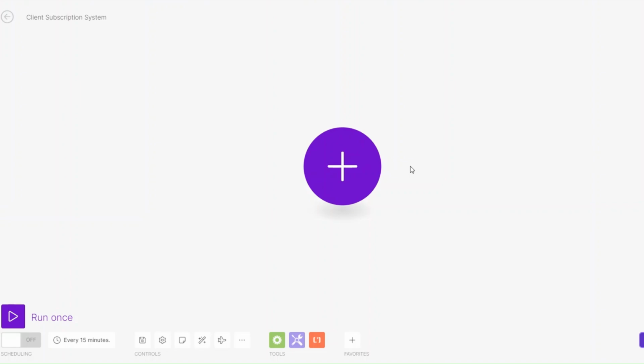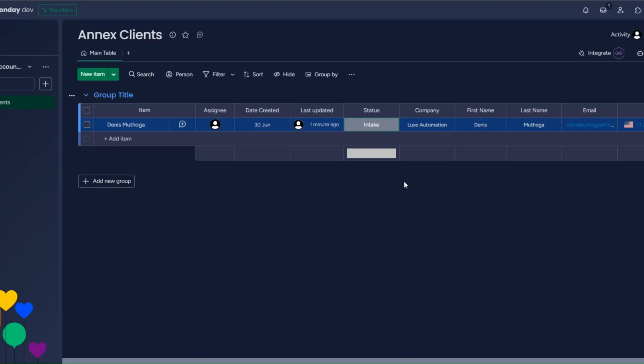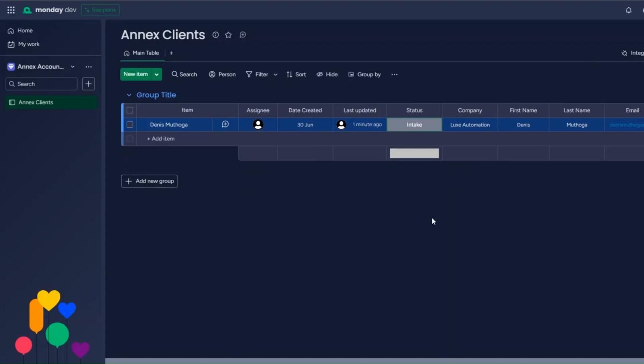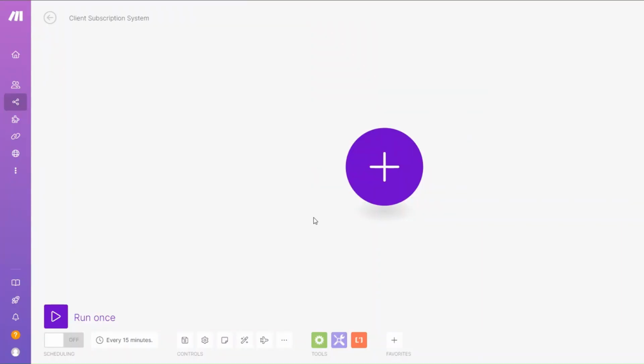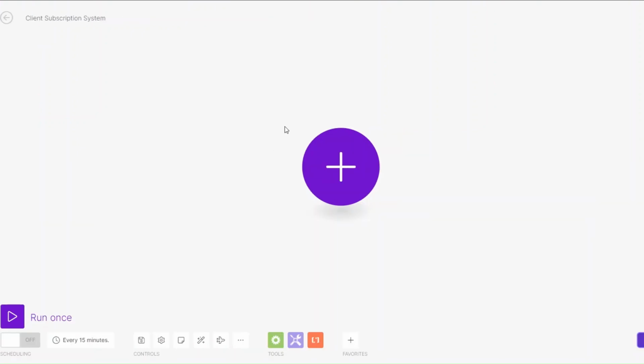In this video, I'm going to show you how you can create a client subscription system on make.com using Stripe. I'm using money.com as my CRM. To set up our client subscription system, we'll need to set up a webhook on Stripe. As we are waiting for the client to make the payments, if the client makes the payment, we're going to create a webhook on Stripe that is going to trigger after the client has subscribed to one of our services.